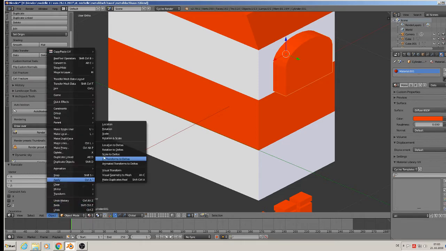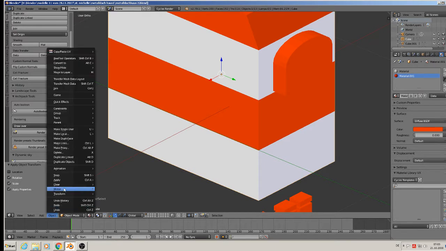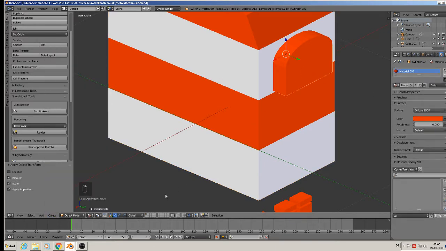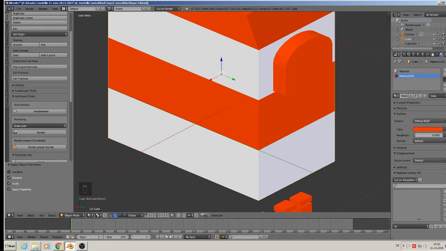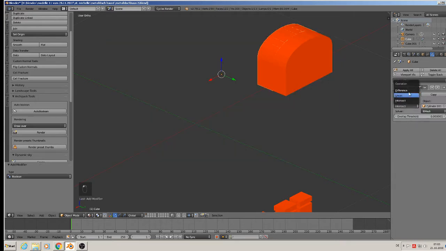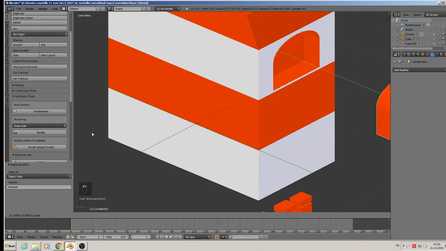Then Object, Apply, Rotation & Scale of this cutter object, and from the house itself apply too. The name is Cylinder 1. So we take the house, Modifier, Boolean, Cylinder 1, and say the operation should be the difference between this object and this object. Apply. Done.